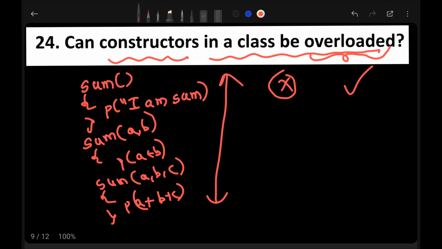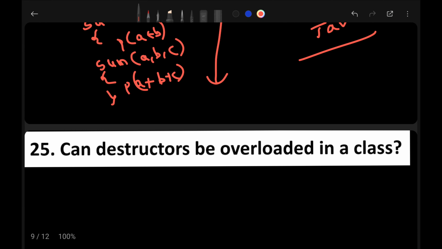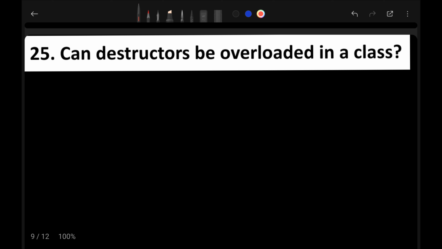It might be in C++ or Java, anywhere we can overload constructors in a class. Now, can destructors be overloaded? It is one of the basic questions actually, but we might get whipped in the interview because of tension.